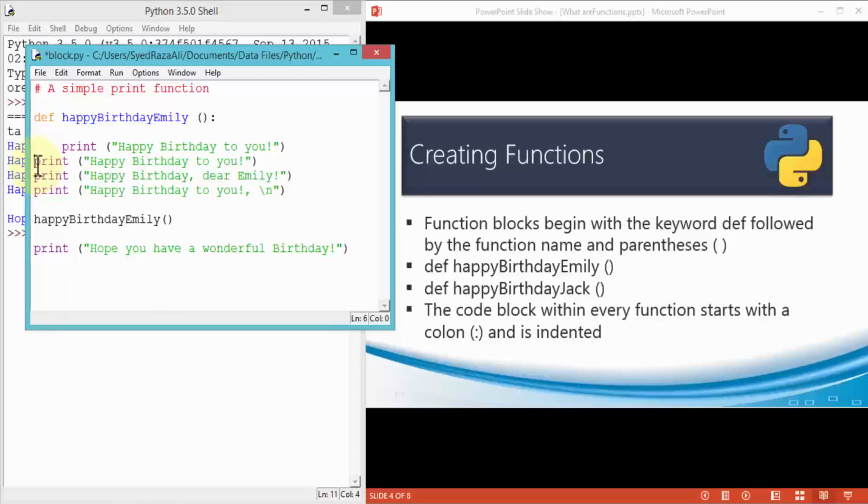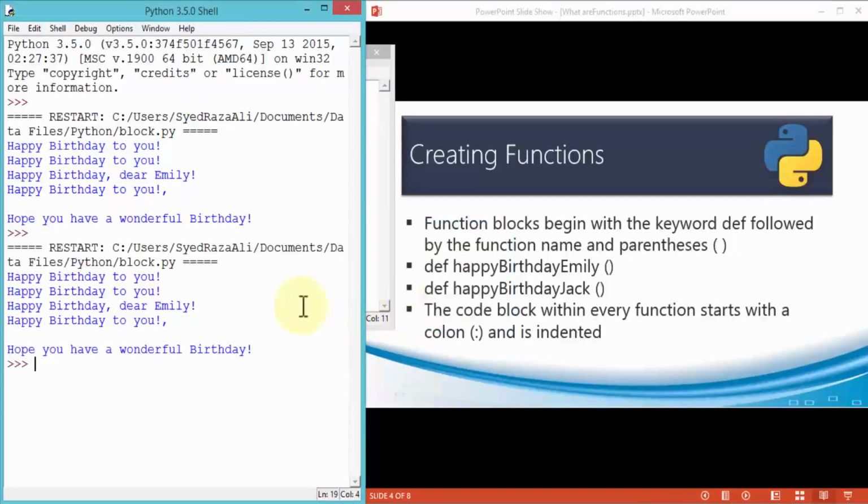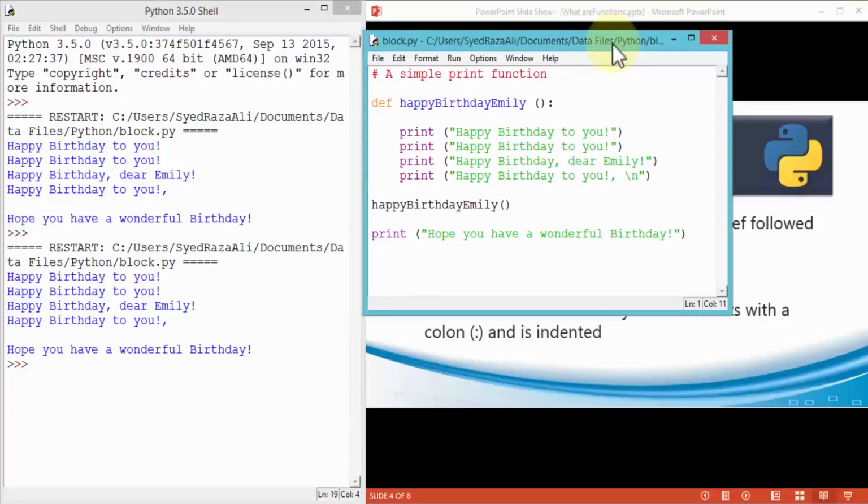And notice the reason why I'm showing you step by step is so that we follow the rules that I mentioned earlier that are displayed on the slide here: the code block within every function starts with a colon and is indented. If I did not indent, Python tells me that we need to indent our code block. Great. Let's try one more time. Click OK, and this time your code is executed. Python ran the 4 print statements for you. So it's a simple print function, and then of course we use the definition.